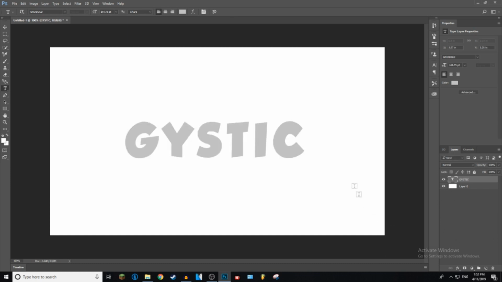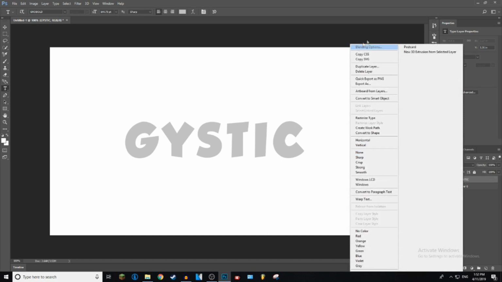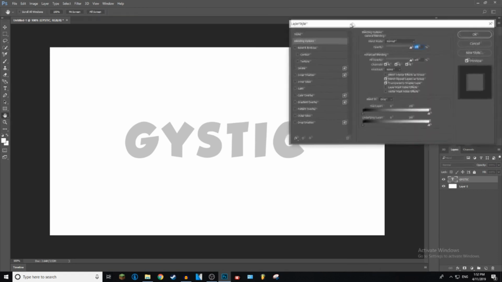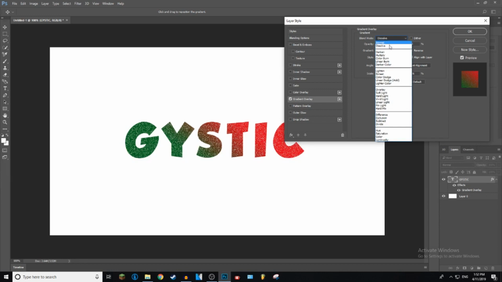So now that we've got some text, what you want to do is go over to the layers down in the bottom right and right click on the text layer and go to blending options. Okay, then once you're here, you want to go to gradient overlay. And up the top here, you've got the different blend modes.